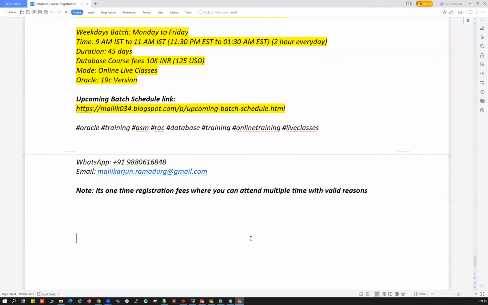So you give me a valid reason so that I can take your name and then add you to the next batch well in advance. Because if there are more students in the next batch, I'll not be able to take further registration, right? So it should be a valid reason and should be intimated well in advance, right?